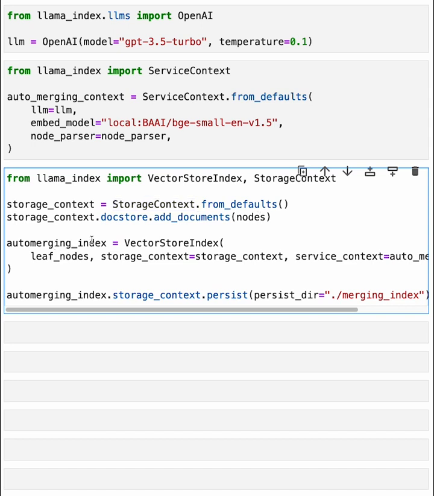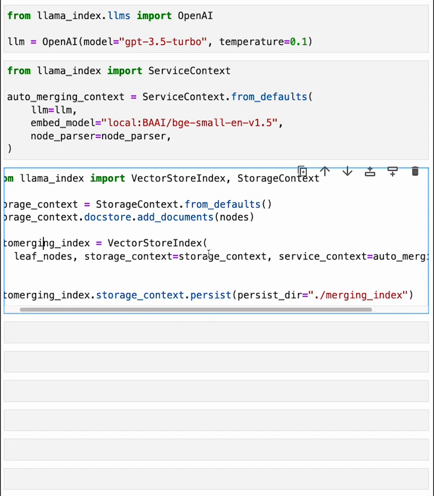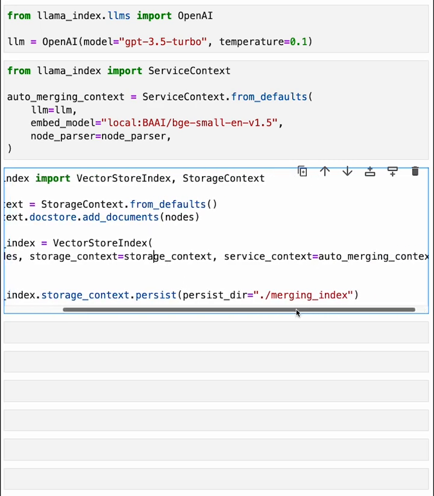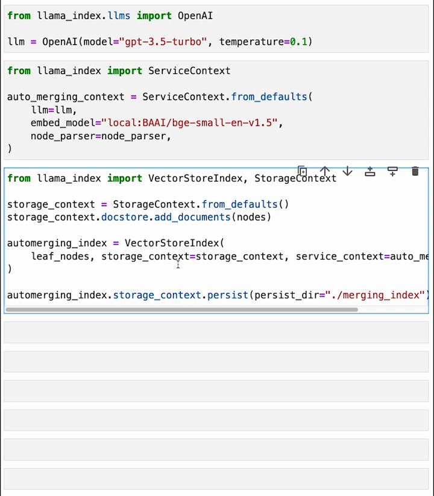However, when we create our vector store index, called auto-merging index right here, we only pass in the leaf nodes for vector indexing. This means that specifically the leaf nodes are embedded using the embedding model and also indexed. But we also pass in the storage context as well as the service context. And so the vector index does have knowledge of the underlying doc store that contains all the nodes. And finally, we persist this index. If you've already built this index and you want to load it from storage, you can just copy and paste this block of code, which will rebuild the index if it doesn't exist or load it from storage.